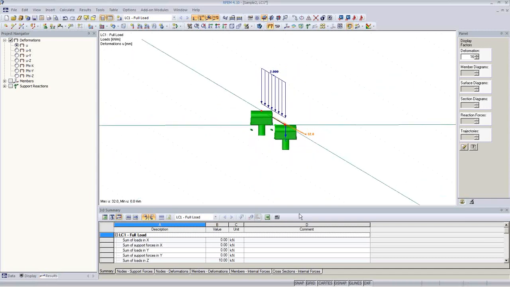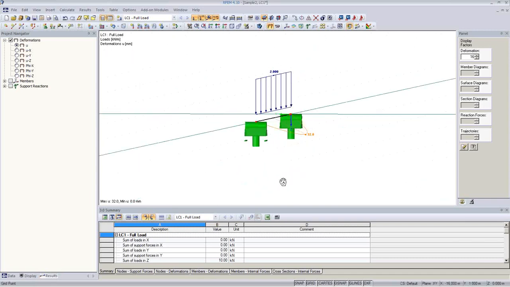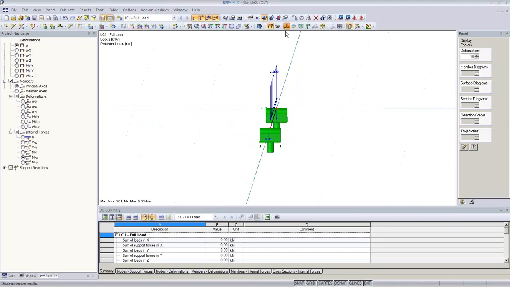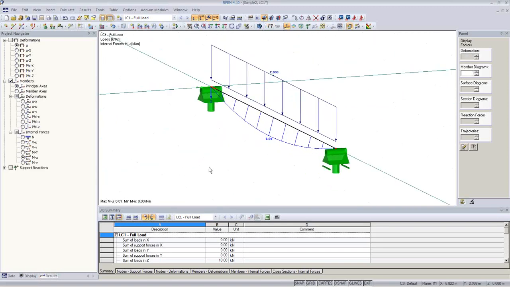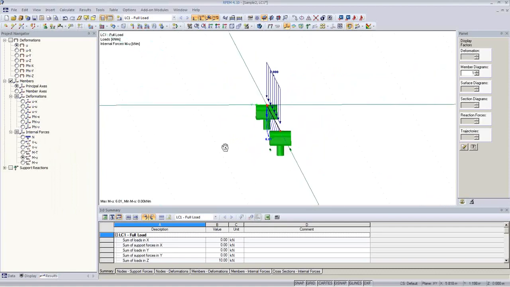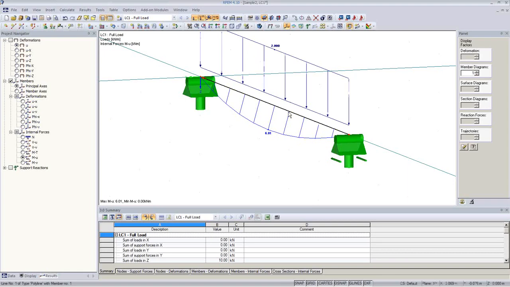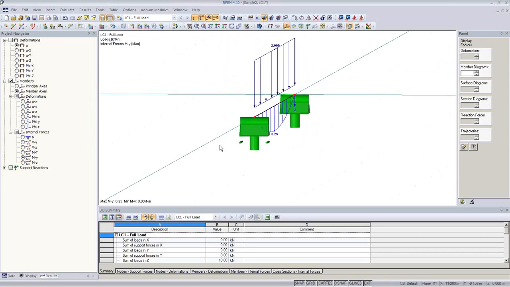Deformation is not straight into direction Z. We also have bending moments in 2 directions. So if I show this, we have MU and MV. Maybe I have to point out that we now have the option to use in RFEM either the principal axis for results or the member axis for results.